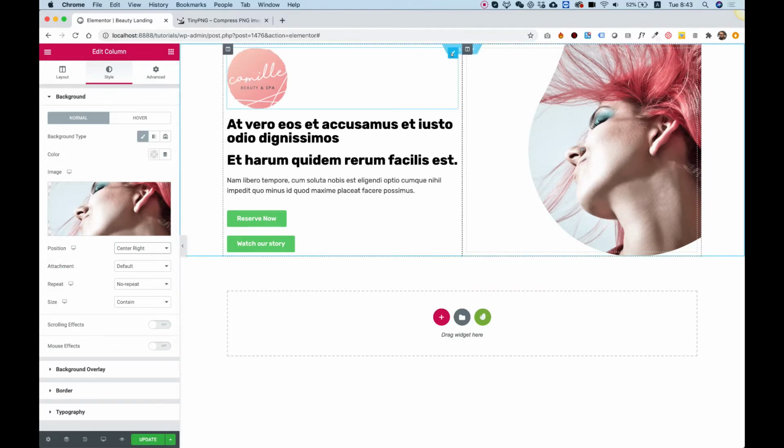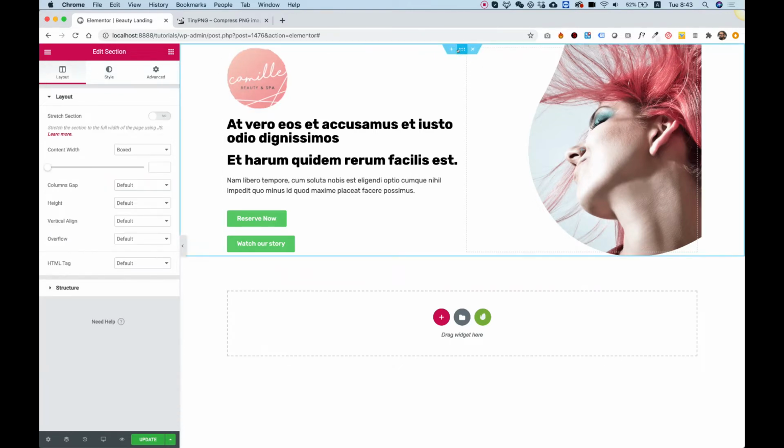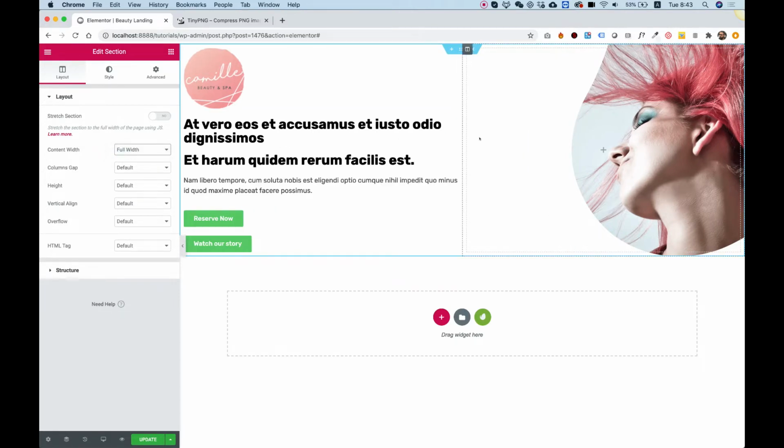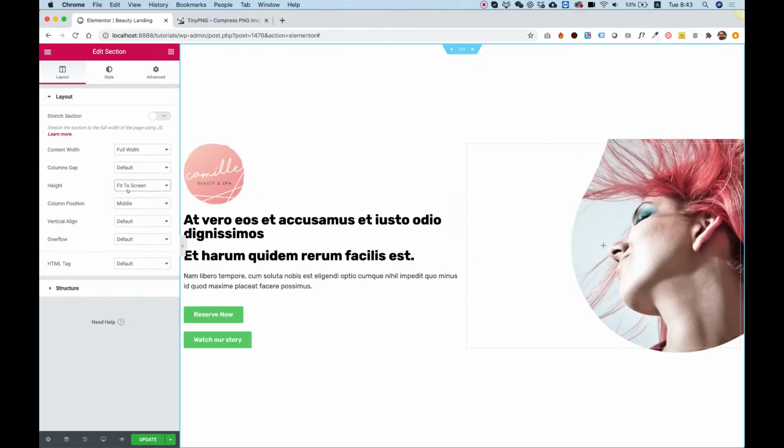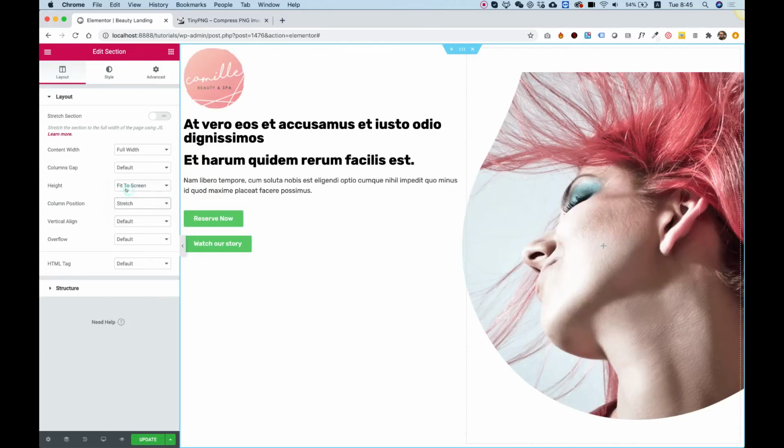So first of all, inside of the section, we're changing from the column settings to the section settings. And in content width, I'm going to select full width. And now you can see this snaps over here. Inside of height, I'm going to choose fit to screen. And now it's taking the full height. By default, when you select height fit to screen, the column position is going to be in the middle of the screen. We're going to change that to stretch, and now it's stretching all the way up.